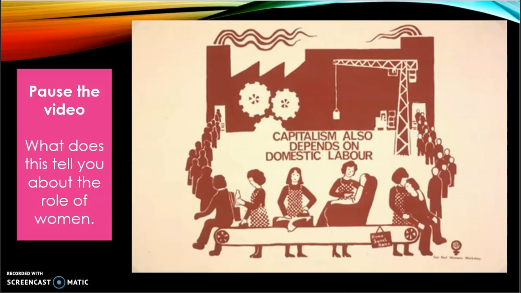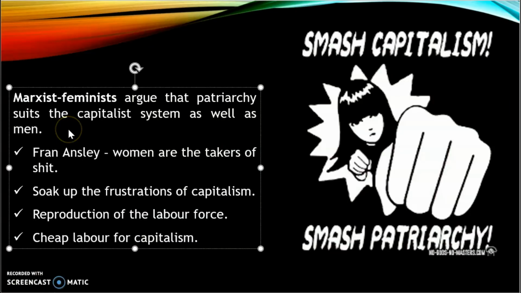So let's start to explore this picture in a little bit more detail. We've got the role of women, which is in the home, and they're looking after, they're cooking, they're cleaning, and they're looking after their man, home sweet home, and these men are being packed off with their packed lunches back into that capitalist factory where they come out again all stressed, and the woman's role is to make them all nice again. So in a bit more detail, Marxist feminists argue that patriarchy suits the capitalist system as well as men.